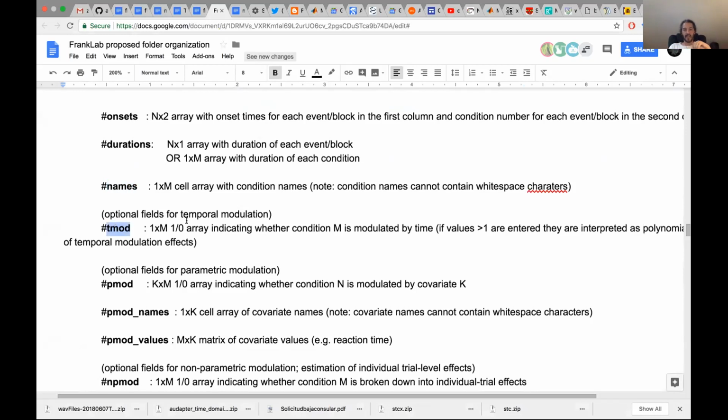And you can also enter numbers greater than 1 if you want to model this kind of higher order temporal changes. If you want to include quadratic terms or cubic terms, just enter 2 or 3 for that particular condition. And when you do that, you will get condition names that are named, if you name a condition speech and you enter temporal modulation, it will be called speech x time. So it's speech times time, the name of the new condition that is automatically created for you that contains the parametric modulation effects of that particular condition.